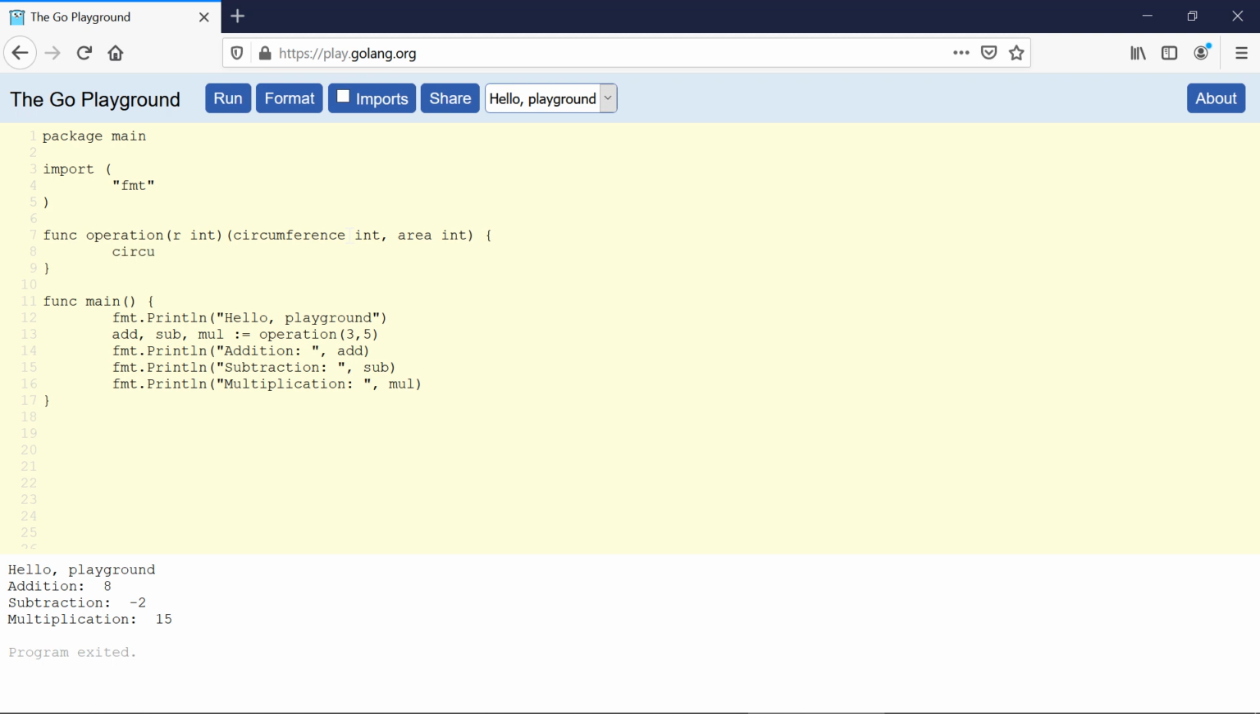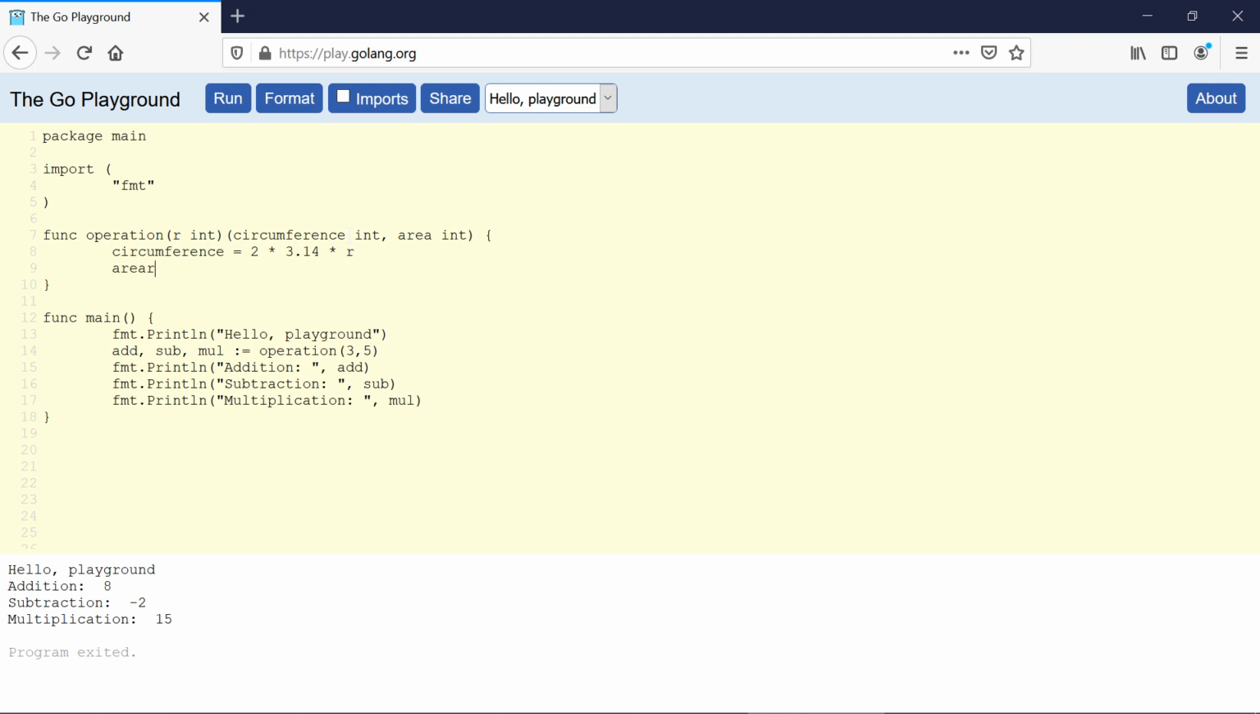And we can assign circumference to, we know the formula, it's 2 pi r, and the value of pi is 3.14. So we'll have 2, then we'll multiply it by 3.14, and then we will have the r. And let's have the formula for area, which is pi r square. So 3.14 into r. I think it's better to have a floating point number.